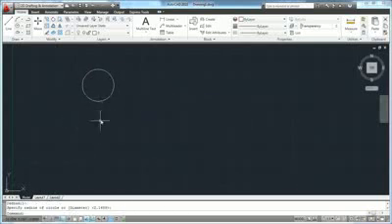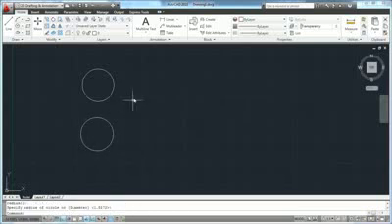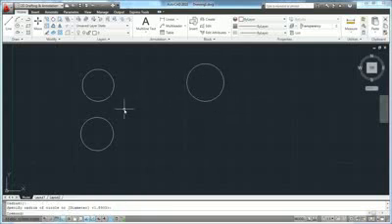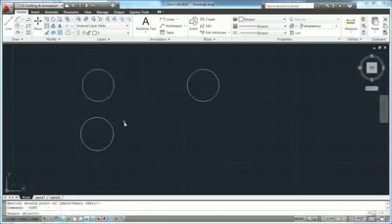I'm going to draw a circle here, and I'm going to draw a circle just below it. Okay. Let me draw one more circle. So I've got these three circles. Let me kind of start that over. Ignore this command, this copy command. We're going to go into that in just a minute.